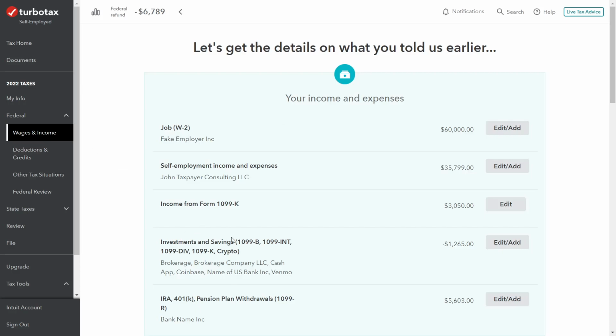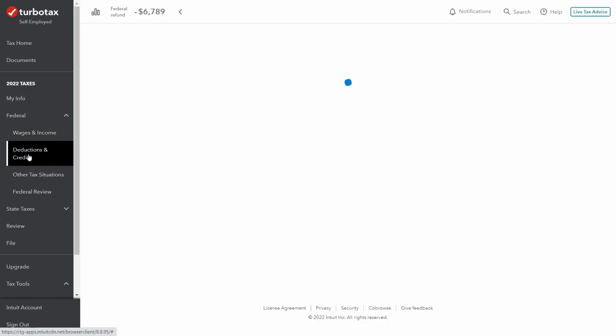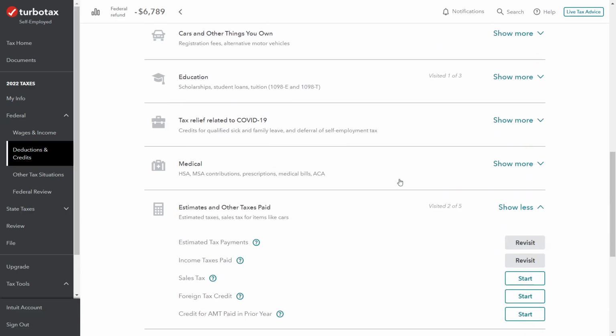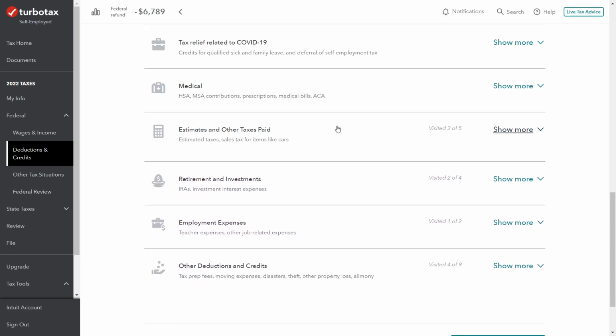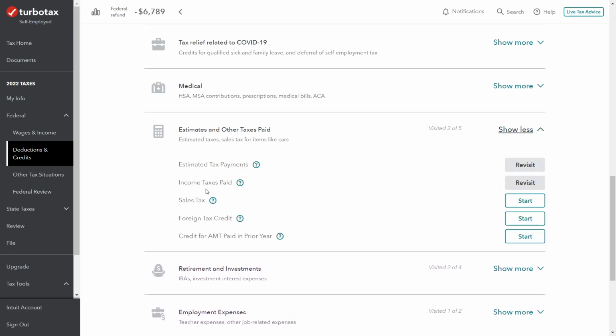But if we jump into TurboTax here, where we enter the payments that were made with the extension is in the deductions and credits section. So on the left-hand side here, select deductions and credits. And then we want to scroll down to this part here, right? Estimates and other taxes paid. And then specifically, we're looking at income taxes paid. So there is a separate screen for estimated payments made during the year, but if you make a payment with the extension, you're going to enter it in the income taxes paid section.